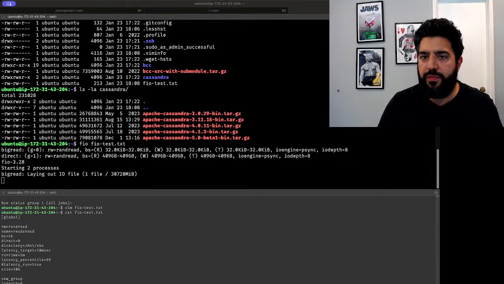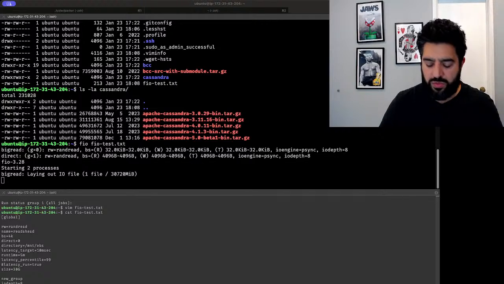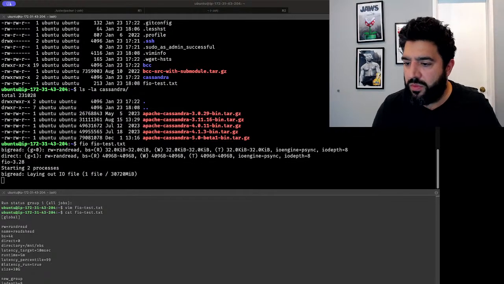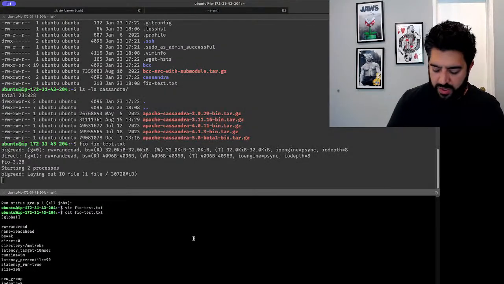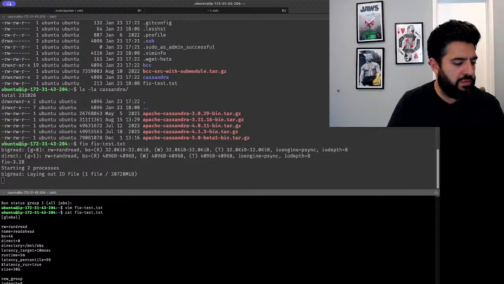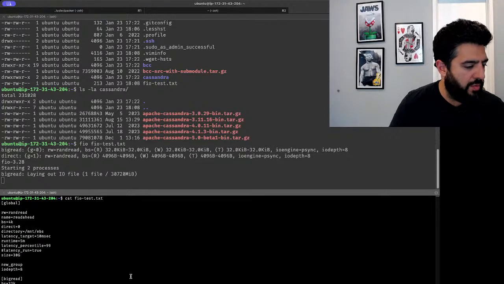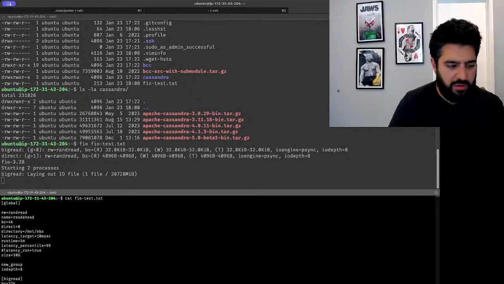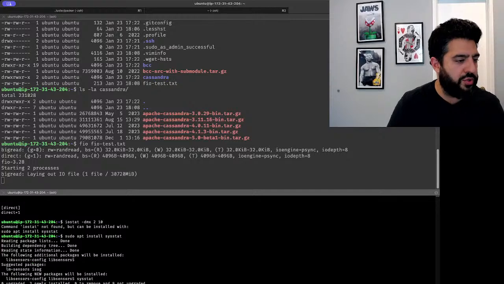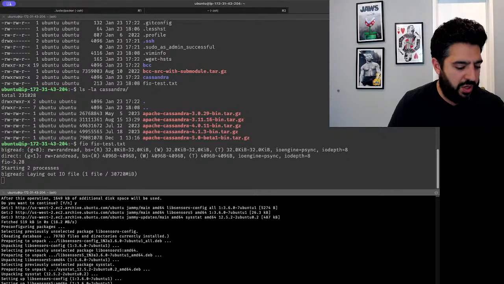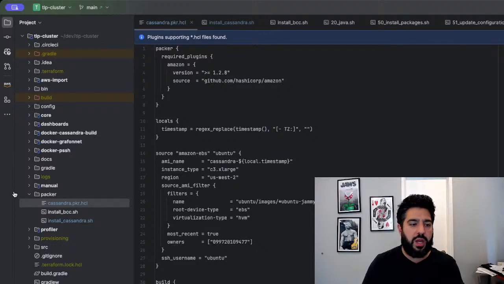Let's see. While it's laying it out, let's just do this. Oh, come on. That's a giant mistake right there. So this is actually a good opportunity. I'm just going to let this run in the background, and I'm going to jump over to my IDE.